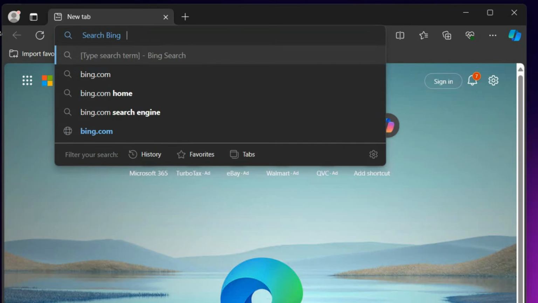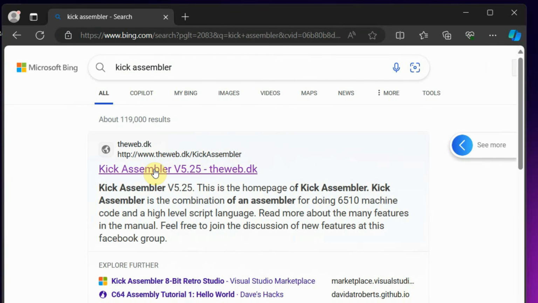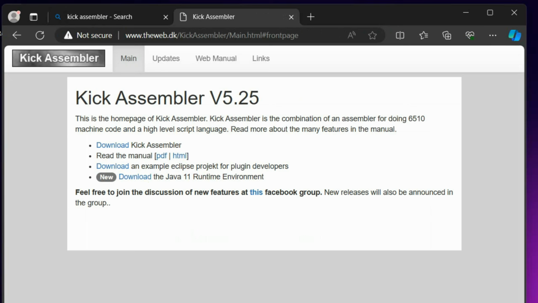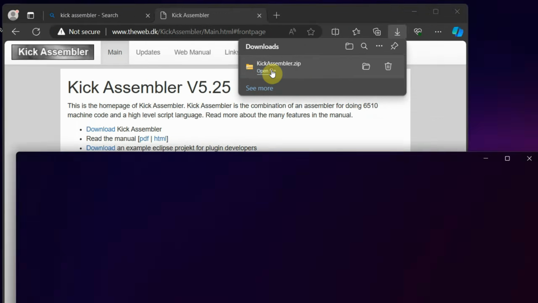So just Google or Bing Kick Assembler, and this is the correct link: theweb.dk/kickassembler. So we'll click on that. We're going to click this first option, download Kick Assembler. It's going to download a zip file. We're just going to open it.